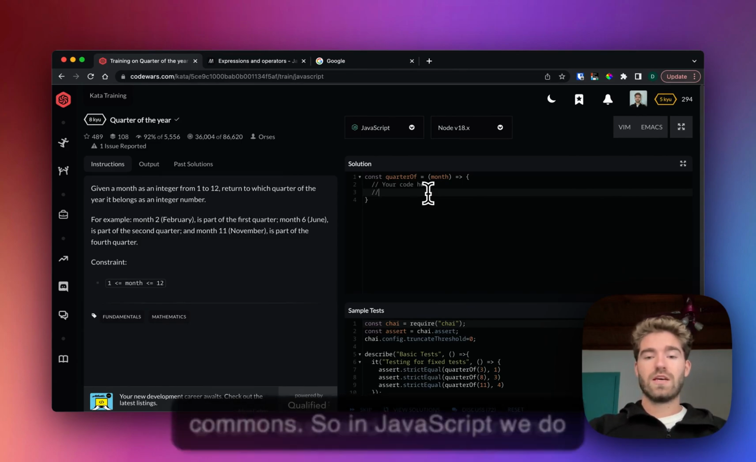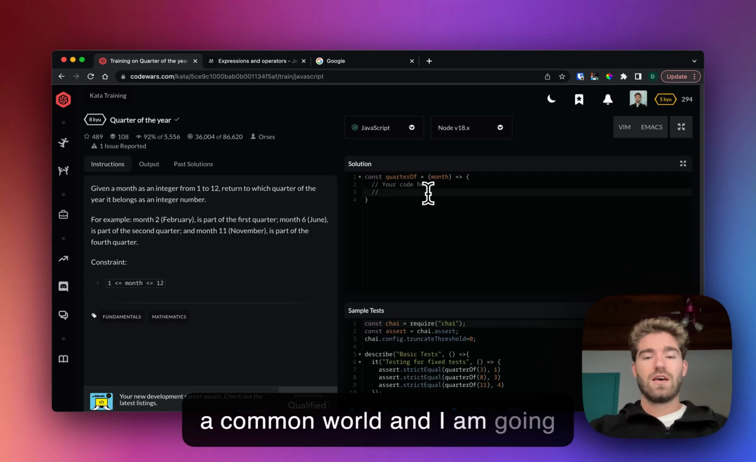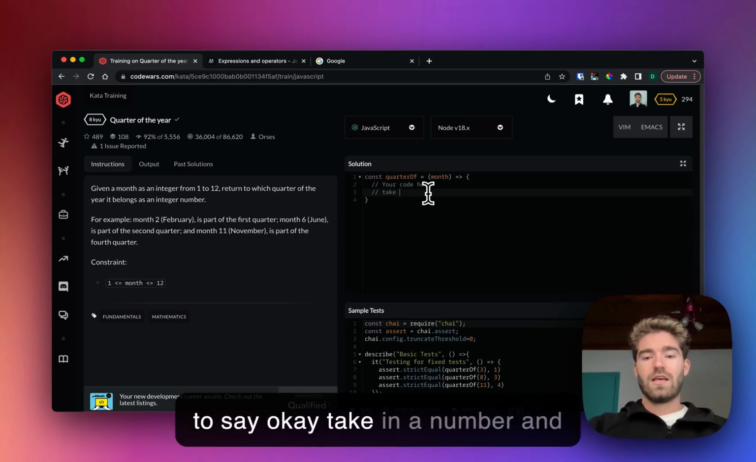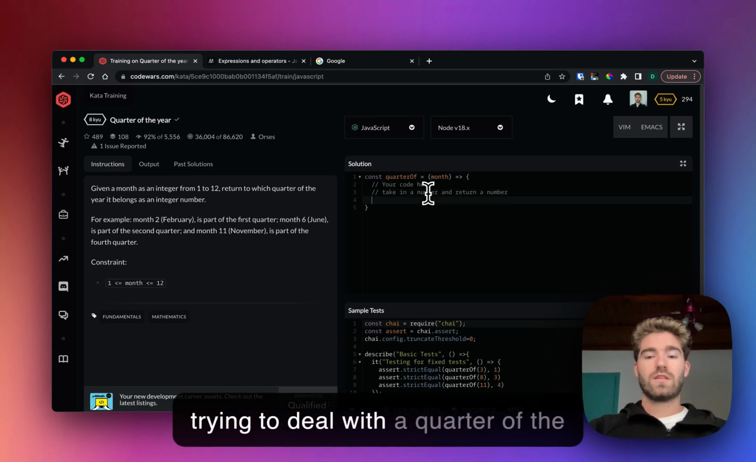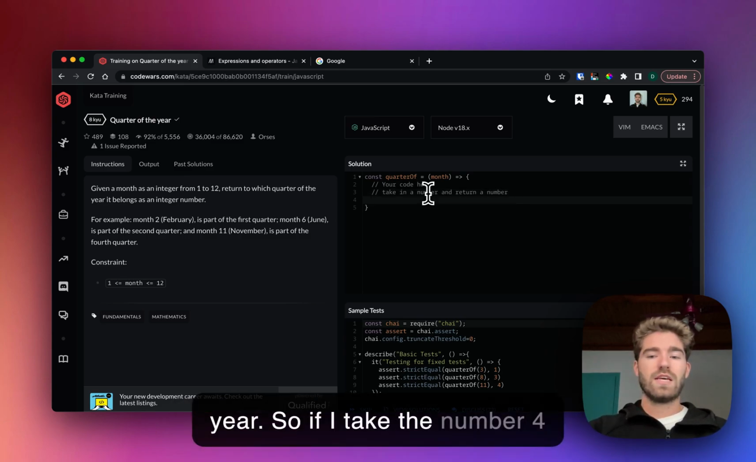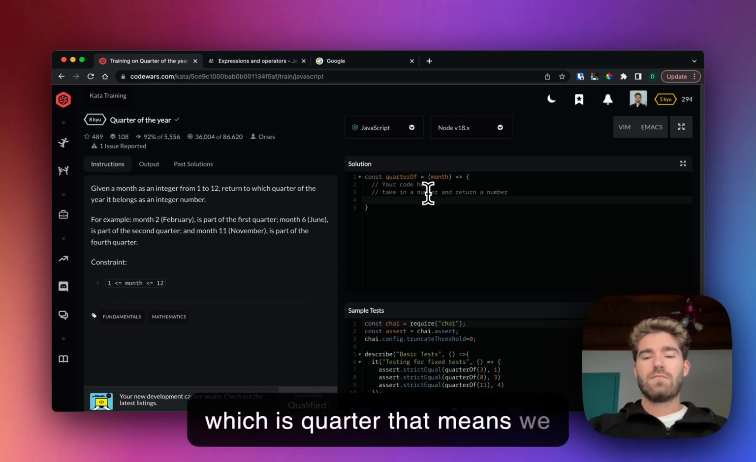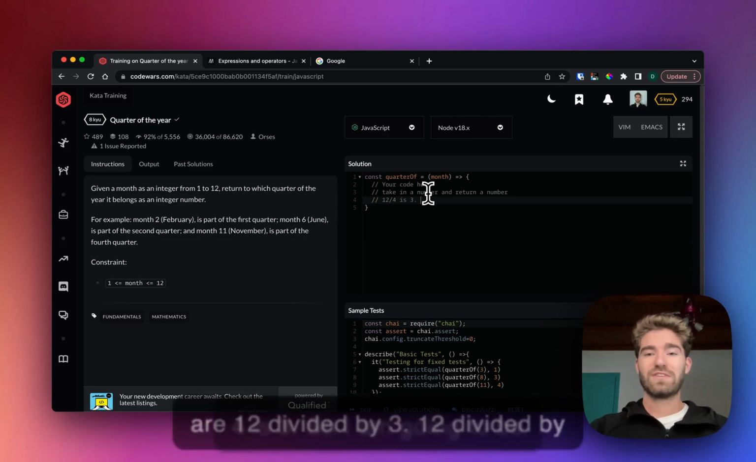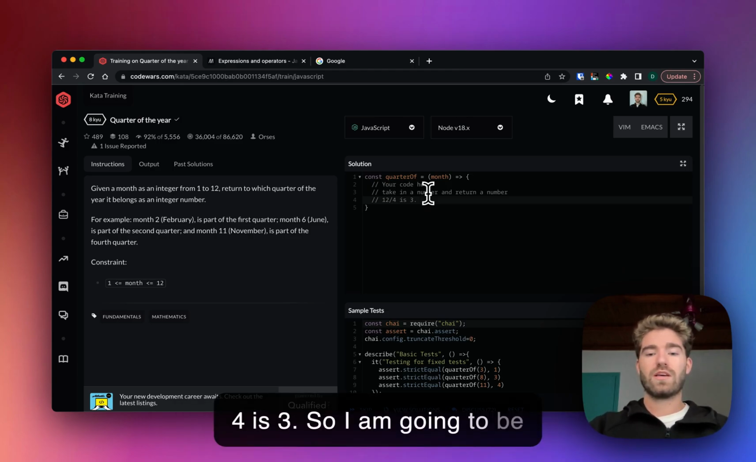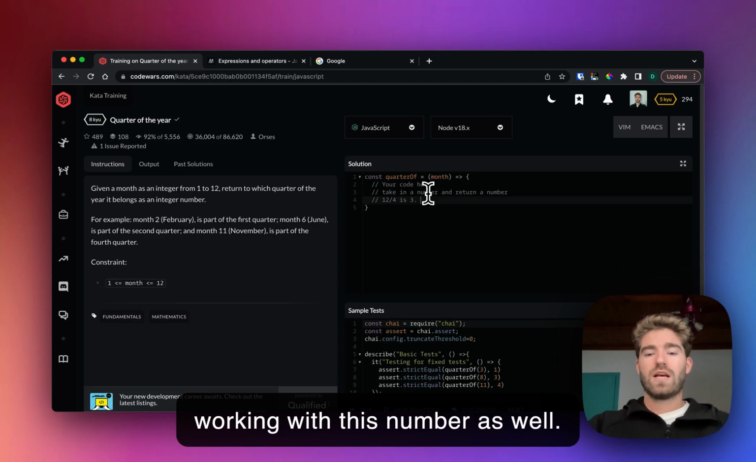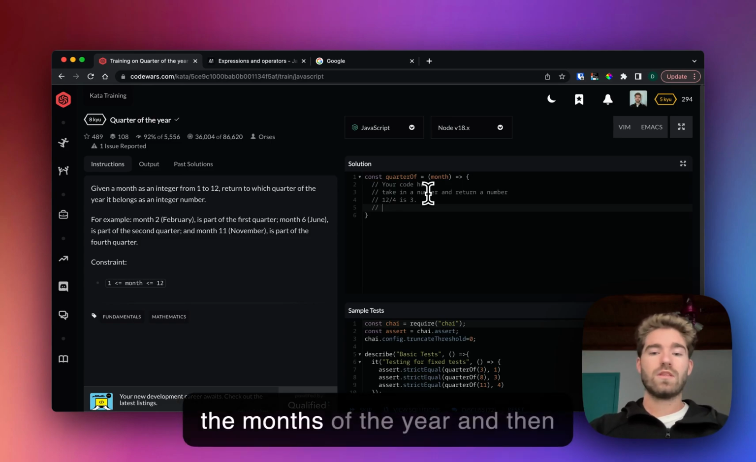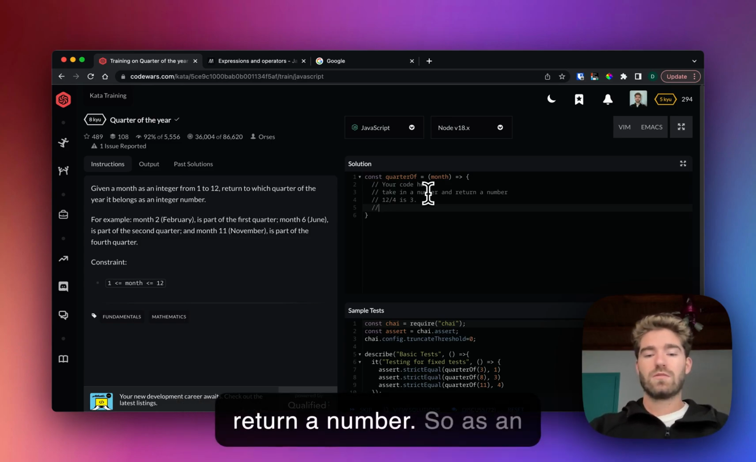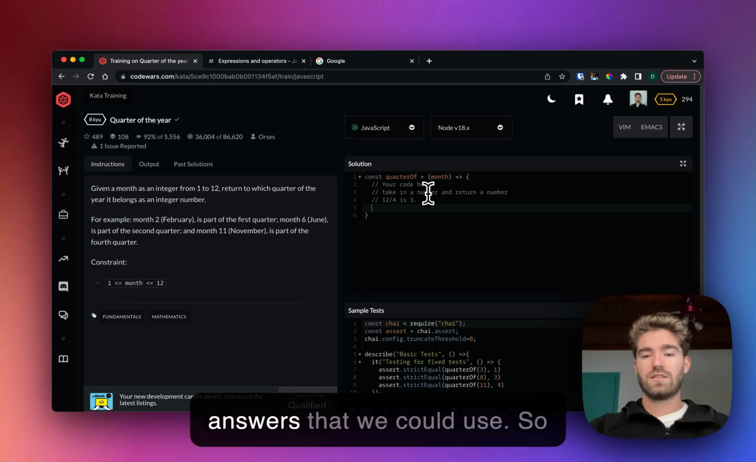In JavaScript, we do a double slash, and now we're into a comment world. And I'm going to say, okay, take in a number and return a number. Now, we're trying to deal with a quarter of the year. So if I take the number 4, which is quarter, that means we've got 12 months. 12 divided by 4 is 3. So I'm going to be working with this number as well. What else do I need to be aware of? Well, I'm going to need to take the month and compare it to the months of the year and then return a number.